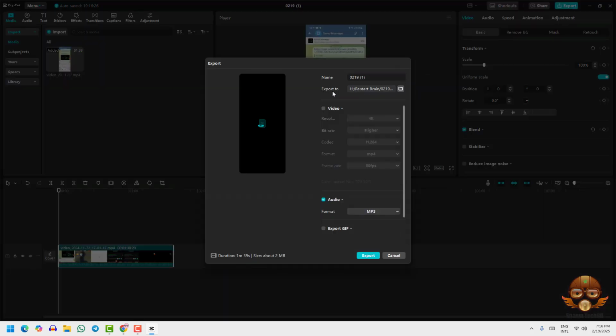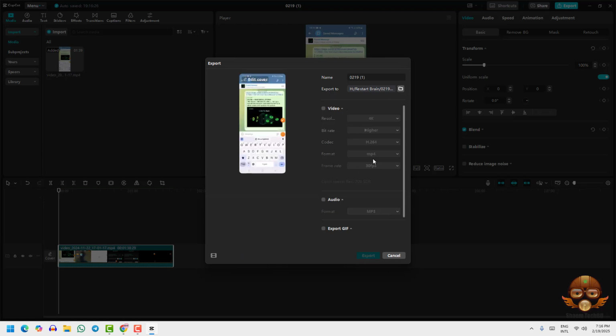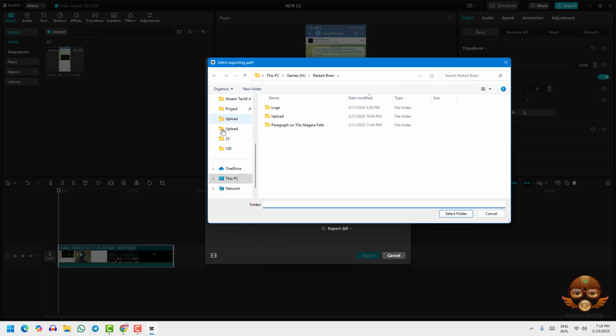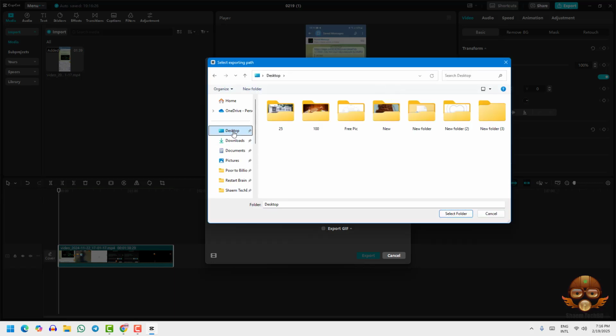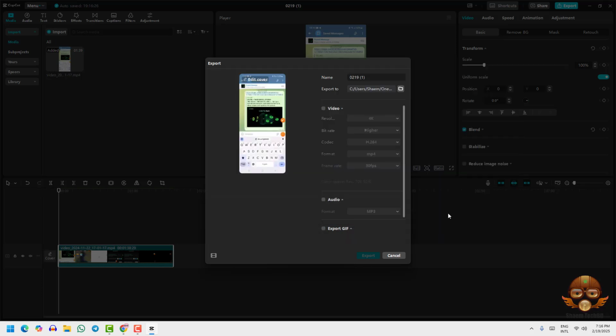In the Export window, find the Save to or Output Path section. Click Browse or the folder icon to select a new destination. Choose your desired folder and confirm. Click Export to save your video to the new location.